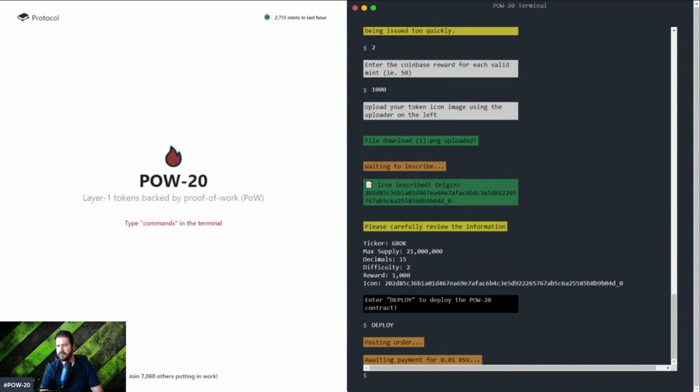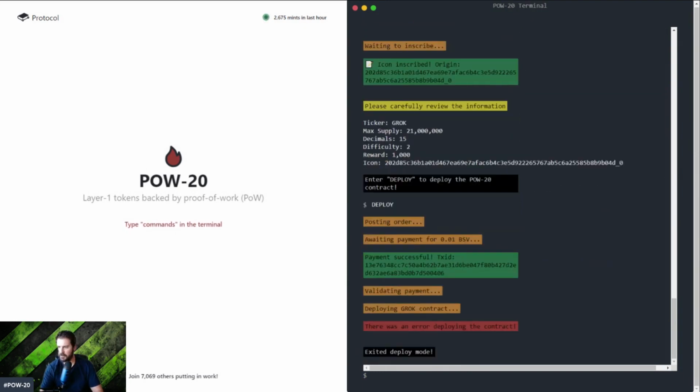Let's pay that. I hope I have enough in that wallet. I don't know if I actually do, but we'll see. I only got like $5 in there, so we'll see what happens. But hopefully I do so that I can deploy this. All right, approved. Oh no, it says there was an error.